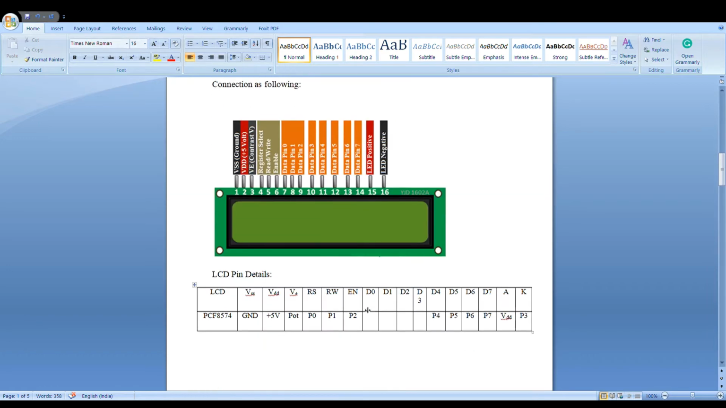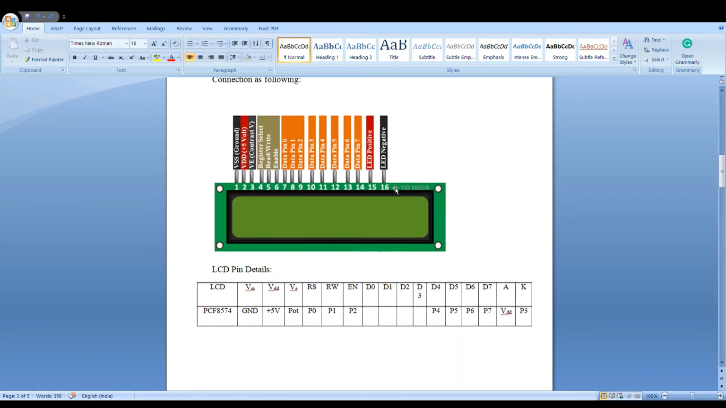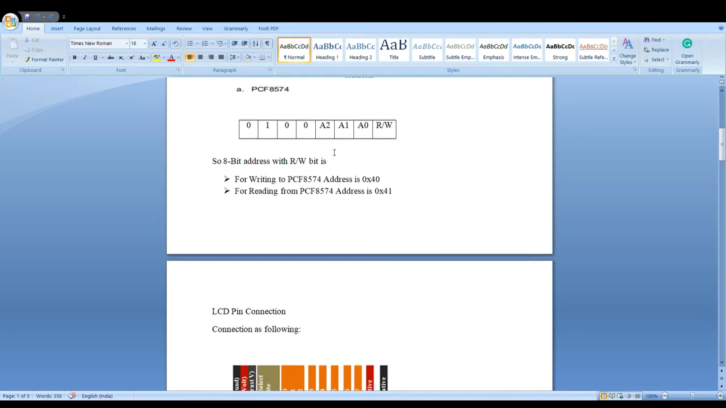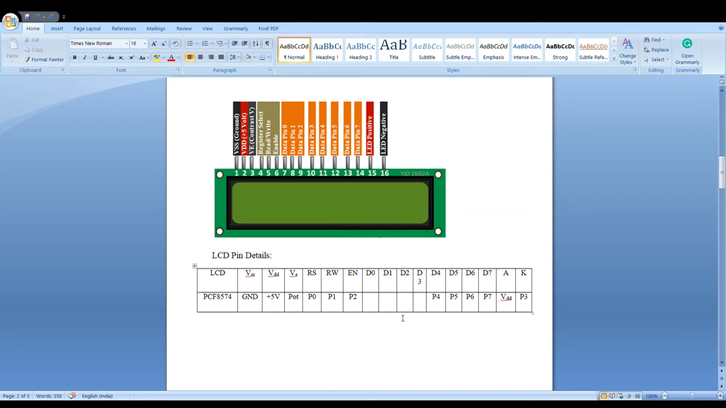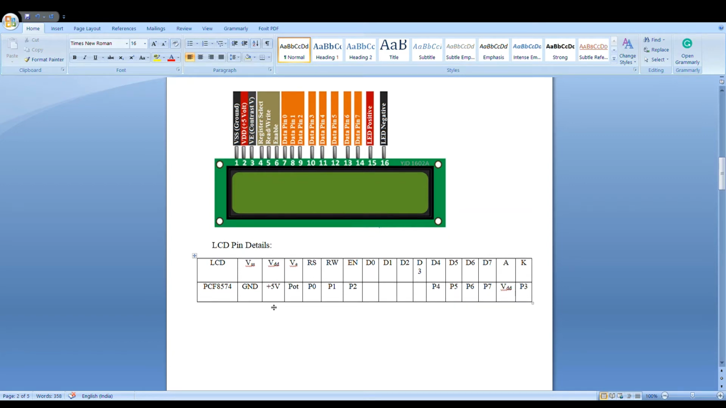As you see, this is a basic LCD's pinout. We will be using this LCD in 4-bit mode, that is, we will use only 4 data pins of this LCD. The rest of the 4 bits of this IO expander will be used for controlling the LCD, such as register select, read write, enable, and the backlight LED. So these are the pin details.